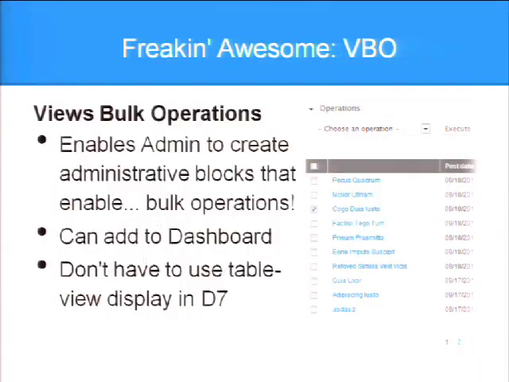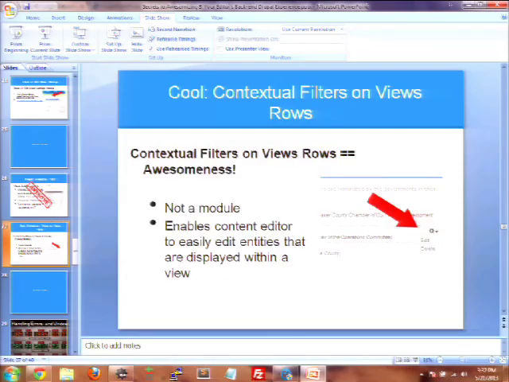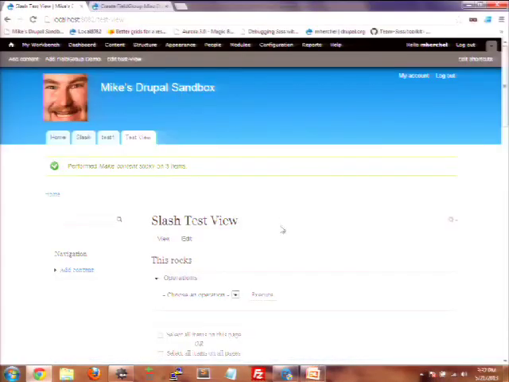All right, what else we got here? Freaking awesome. So this is something right here that, in my opinion, is pretty amazing. When you're developing your views and you have a list of rows, you can actually put contextual filters on each of these rows. So I was looking for a way to do this, and I started Googling, and I was trying to write some type of preprocess thing, and then I found a reference to a comment somewhere that this is included with views. I just had never seen it. So I looked, and sure enough, it was there.